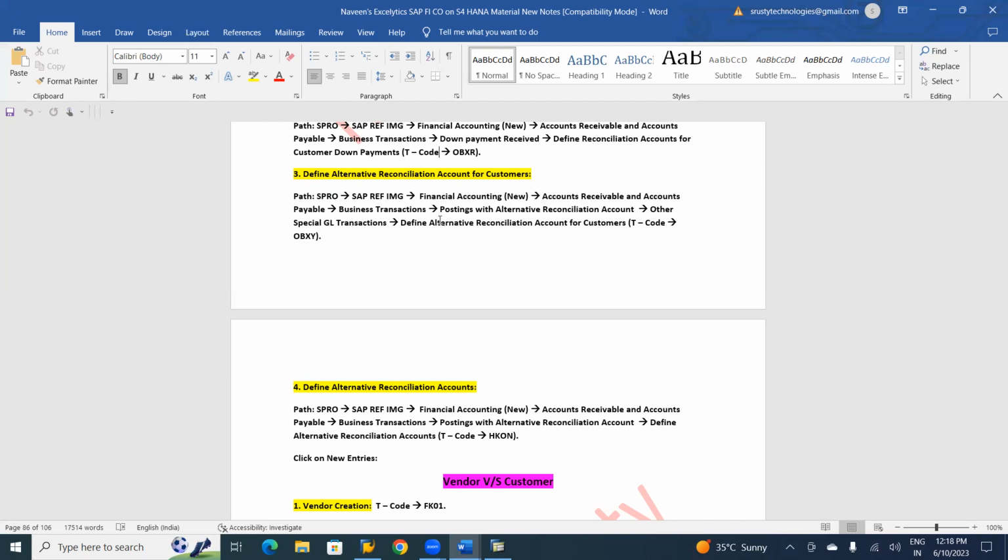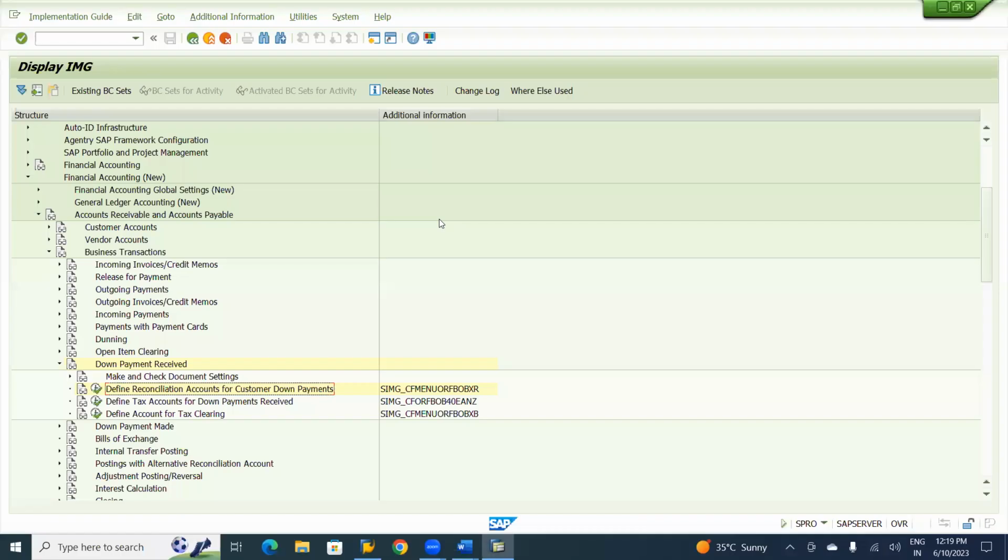And from there select other special GL transactions. And from there select define alternative reconciliation account for customers. Transaction code OBXY. Okay. Transaction code OBXY.